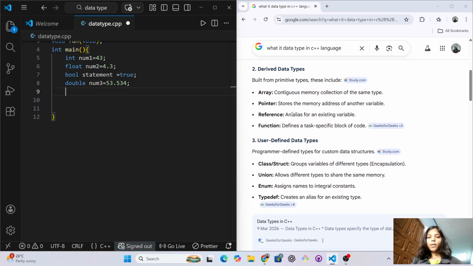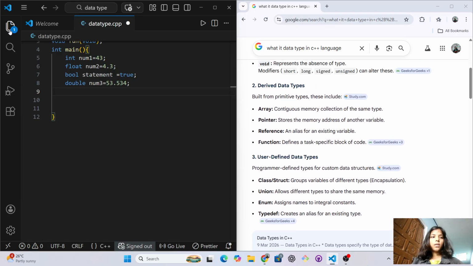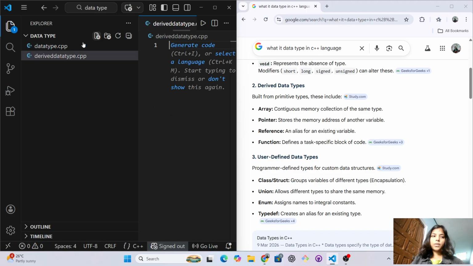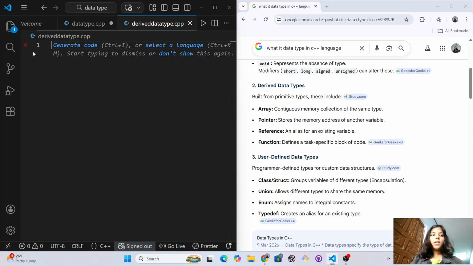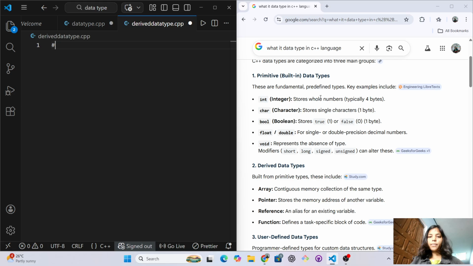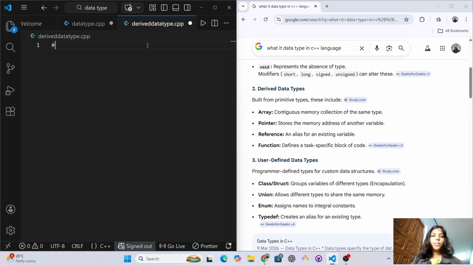Also, we have derived data types in C++. Derived means they are created using the basic, or primitive, types. Primitive are primary, and derived are created using primary.